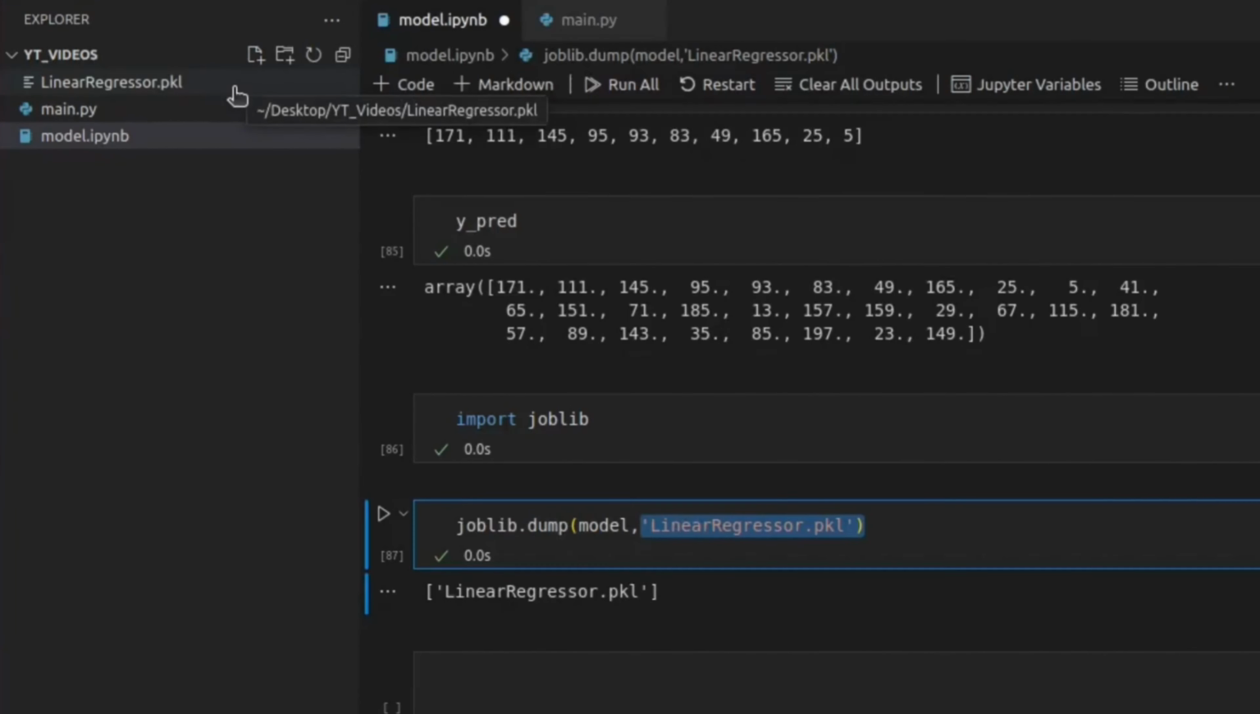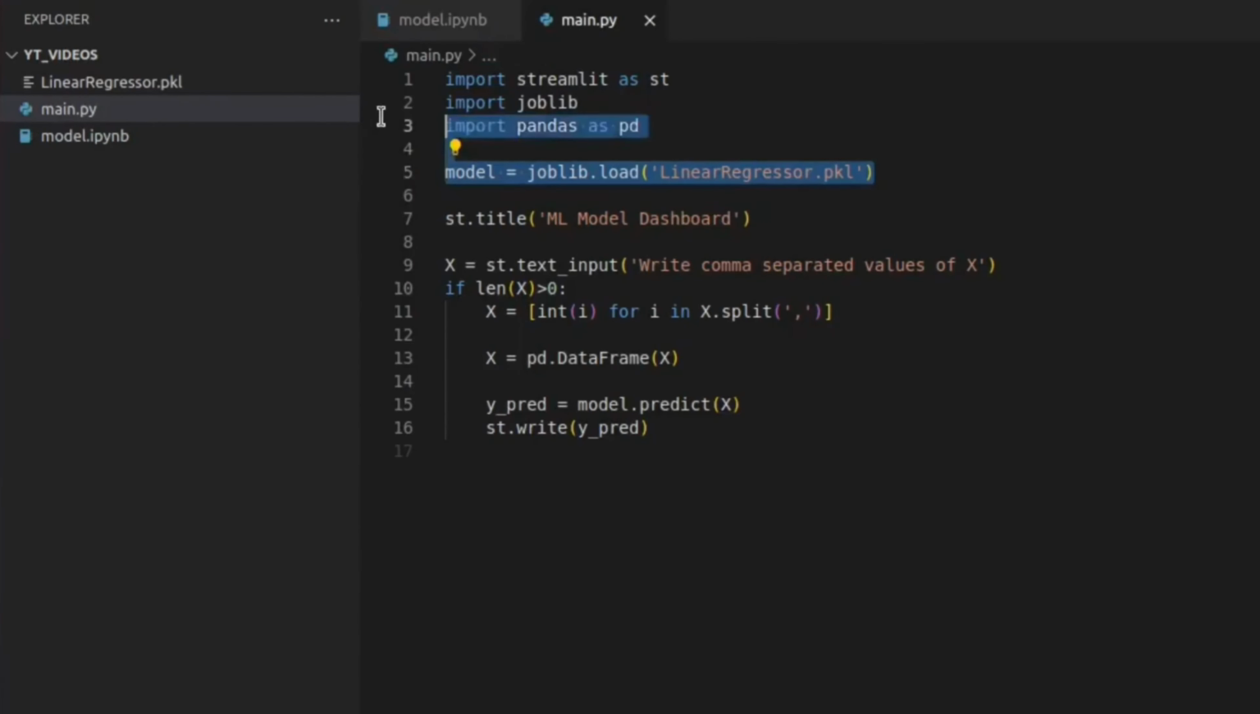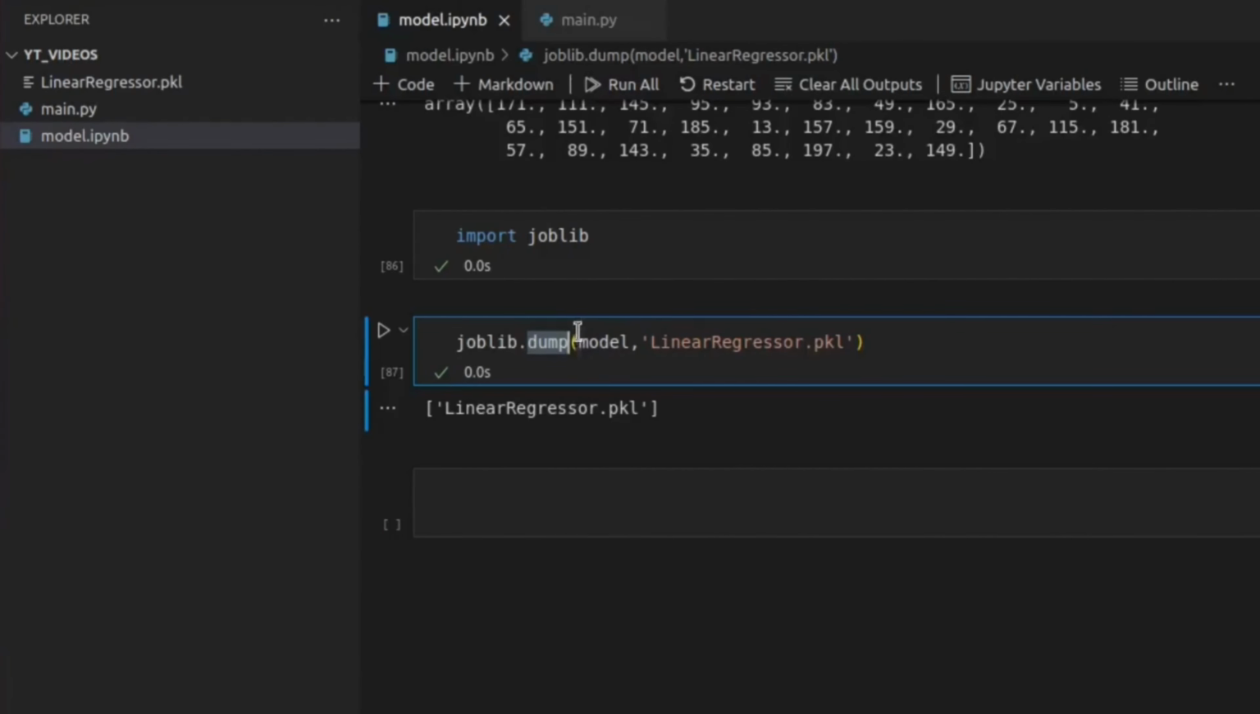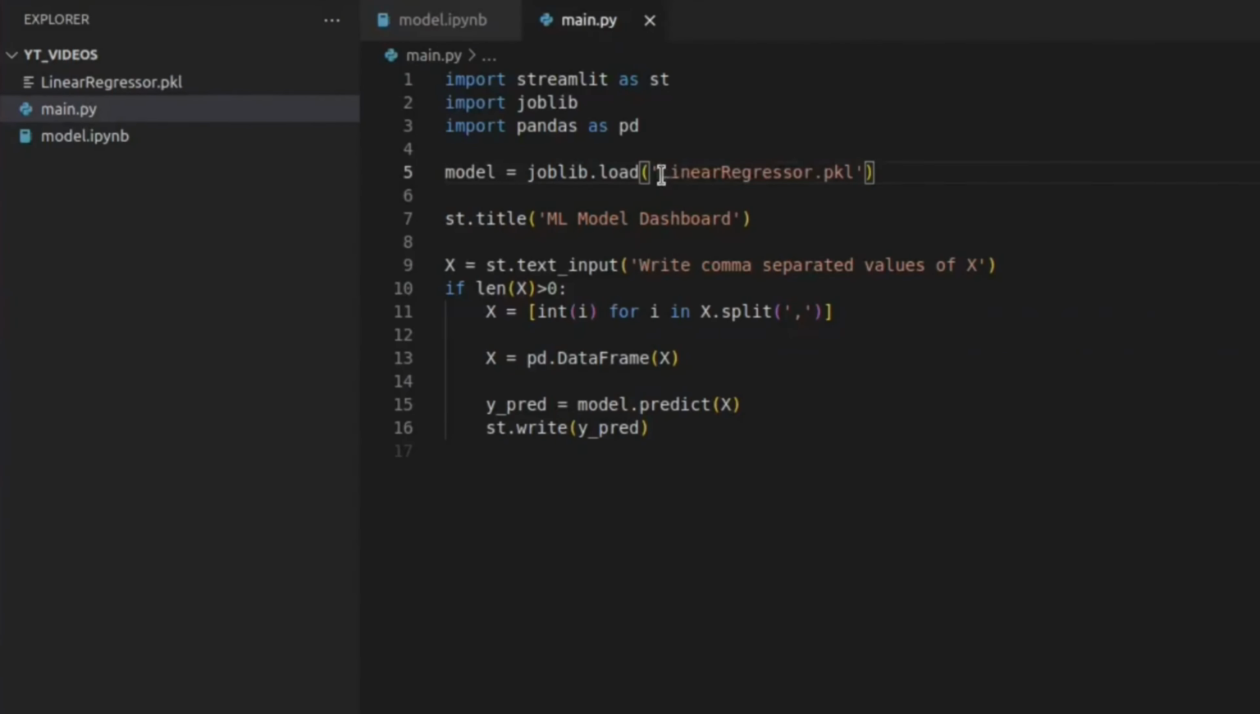This pickle file basically contains the parameters and the model information, so you can easily load it in your Streamlit application. I'm importing the required libraries here and loading this model using the joblib.load command. So these two commands you need to learn: the .dump command for creating this pickle file, where I have to pass our model and the file name, and then just pass the file name here to load the model.